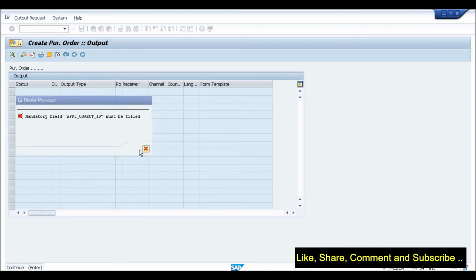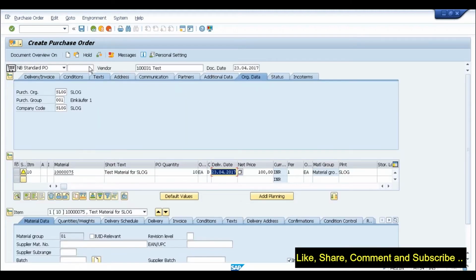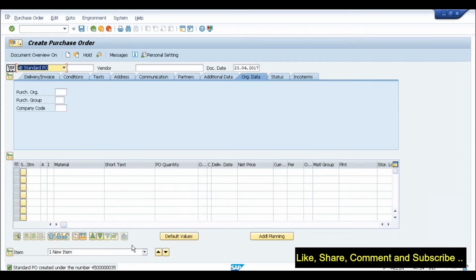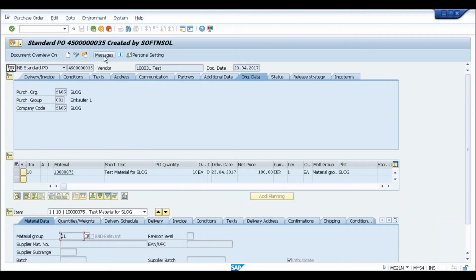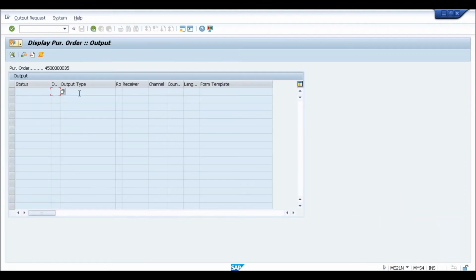I think this is something which we were getting yesterday, but the reason was actually something else. I'll tell you why. If I click on save now, my purchase order is created. I'll just go to display purchase order. If I go to messages, I'm still not able to see any output here. Now, why is this not determined?